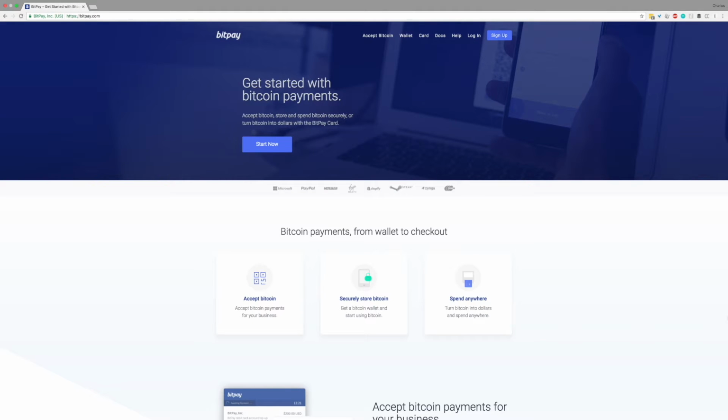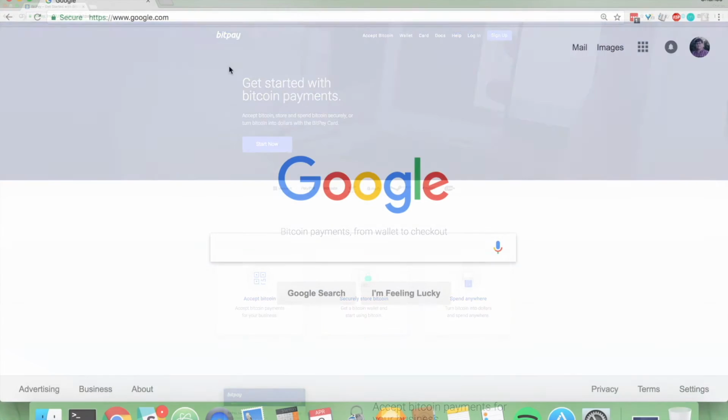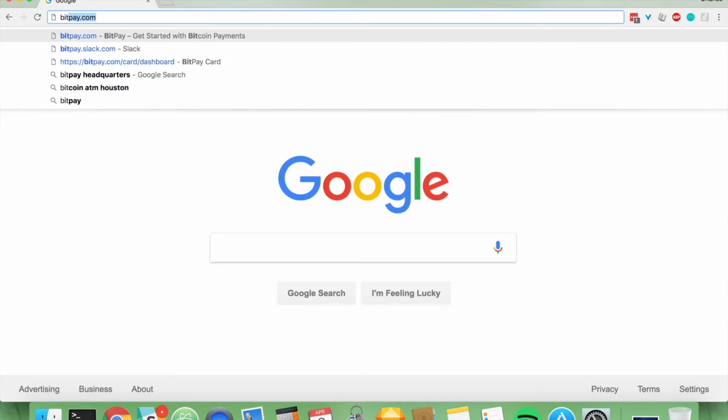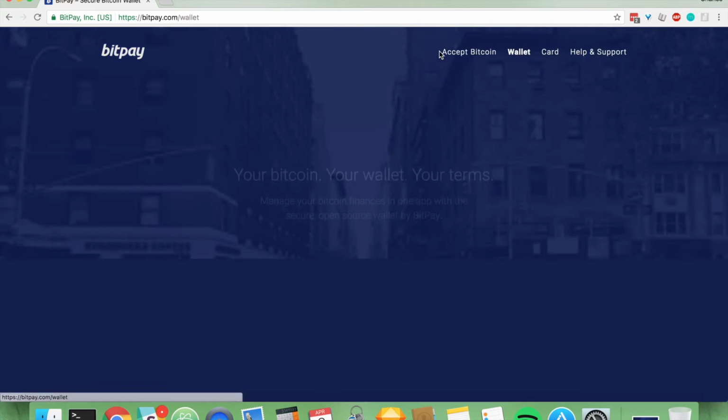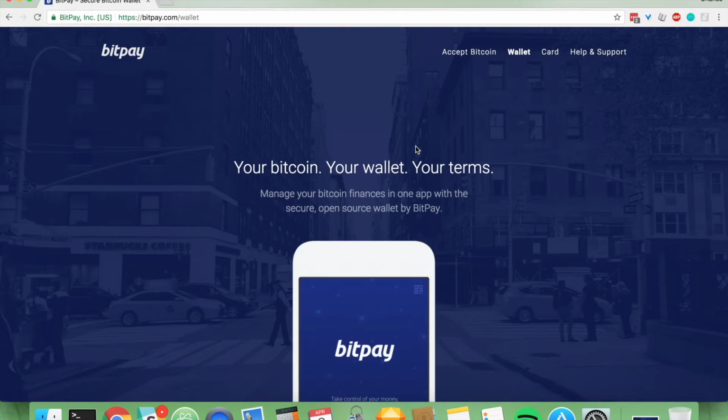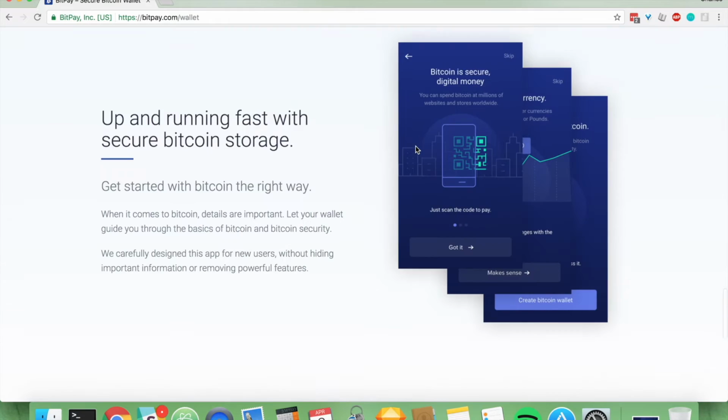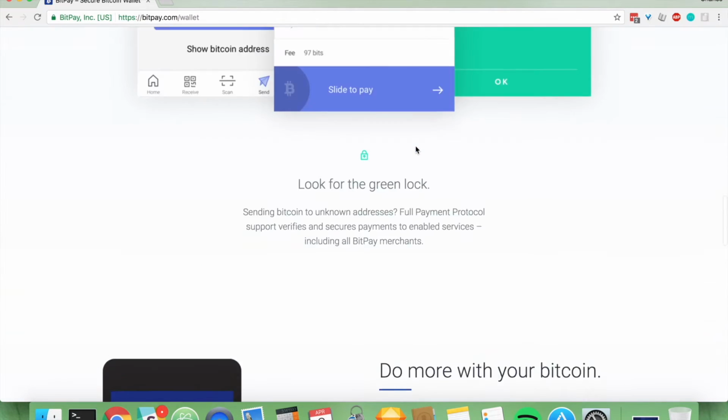Today we'll be learning how to create a BitPay wallet in the Mac operating system. So, real simple process, you just go to bitpay.com. You'll notice up at the top there is a link for a wallet. You click the wallet, and you're just going to scroll all the way down to the bottom after looking at all of the very cool features we have.